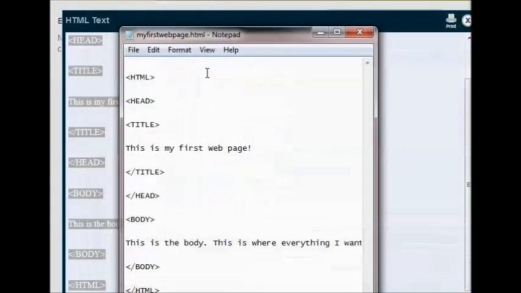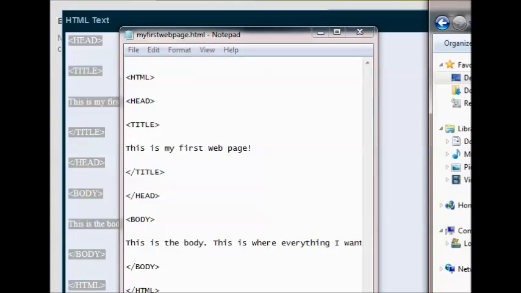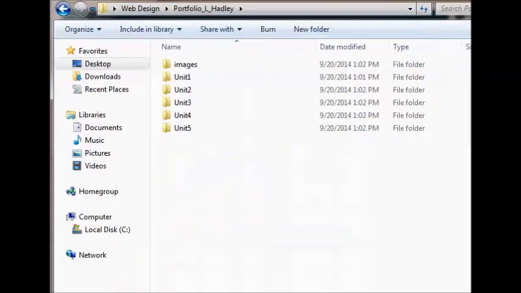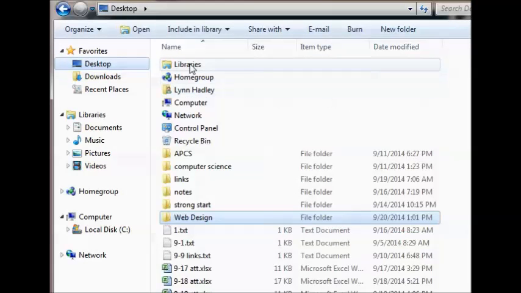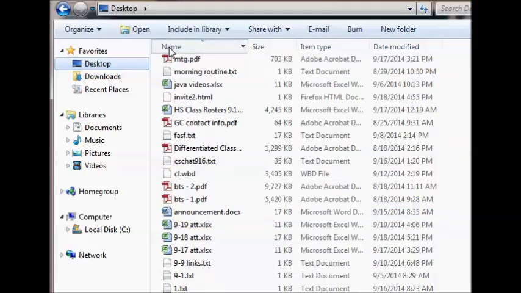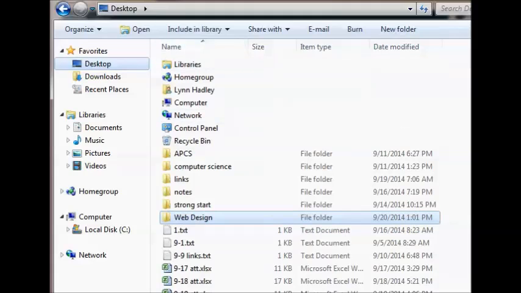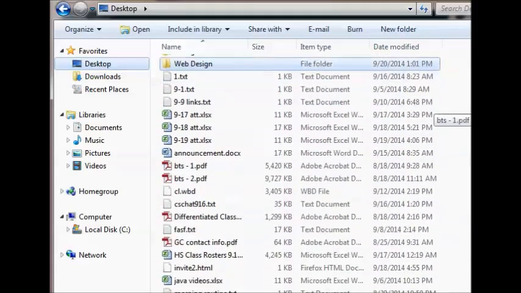And I notice it's saving it to my desktop. So now if I go into my desktop, I just come down the list. I organize it by name so it's alphabetical. Find my first web page.